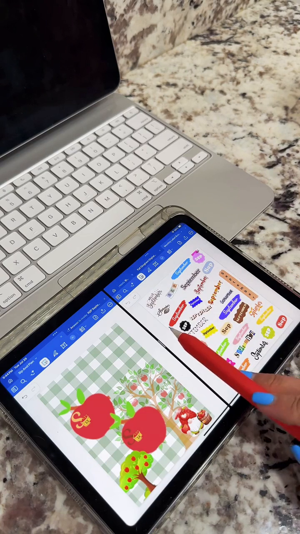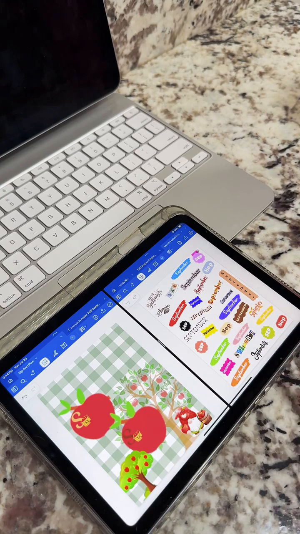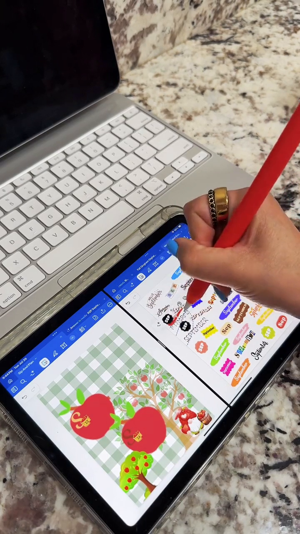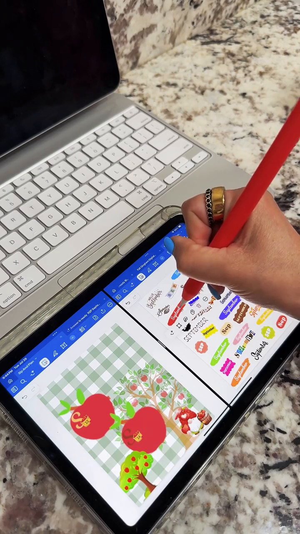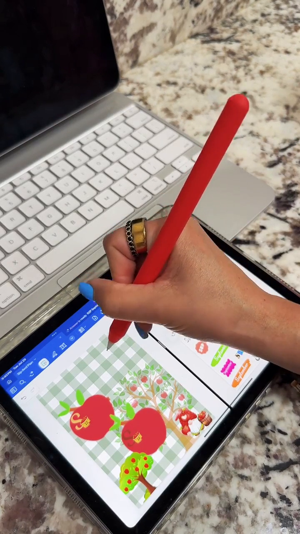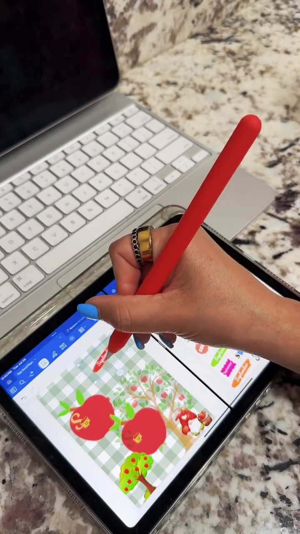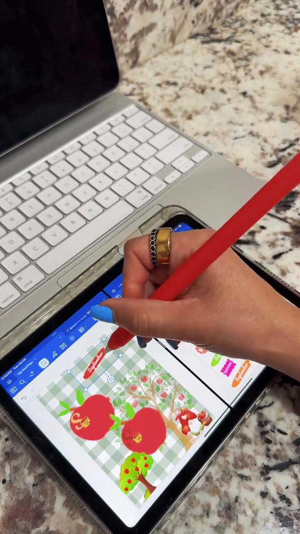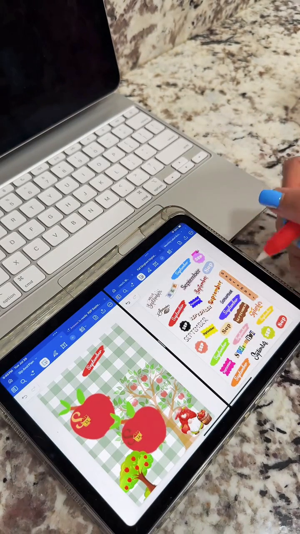Should I do red or should I stay with neutral, you guys? What do you guys think? I don't know why my lasso on this side isn't working. It's okay though. Neutral, red. I'm gonna bring both and you guys can choose.